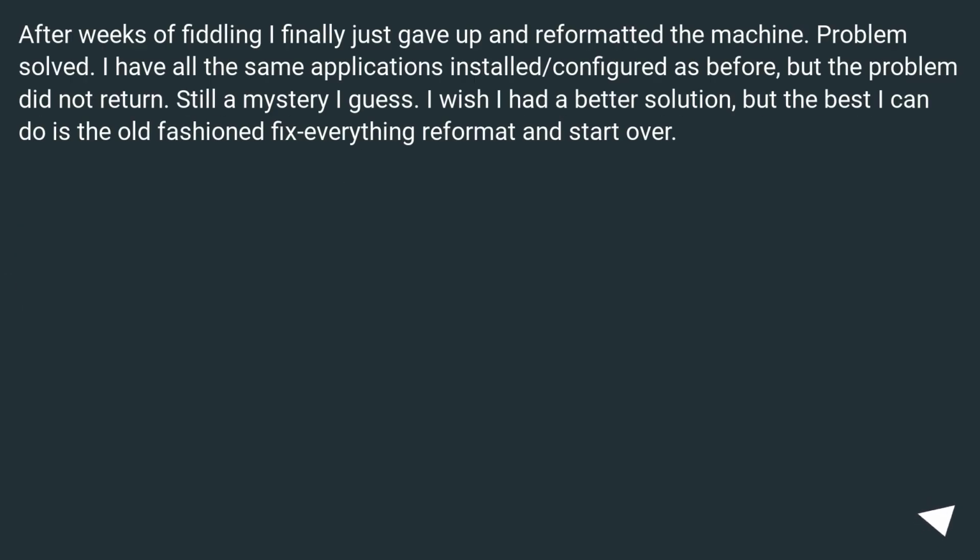After weeks of fiddling, I finally just gave up and reformatted the machine. Problem solved. I have all the same applications installed/configured as before, but the problem did not return. Still a mystery, I guess. I wish I had a better solution, but the best I can do is the old-fashioned fix everything, reformat and start over.